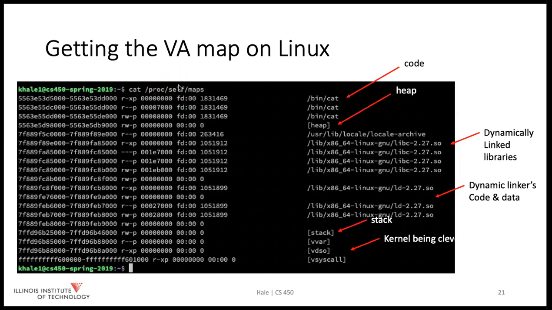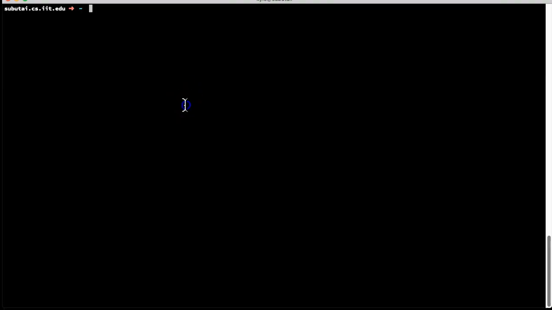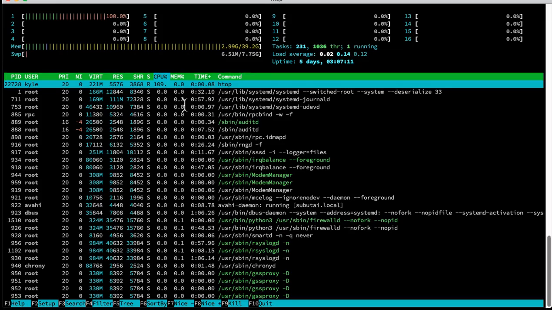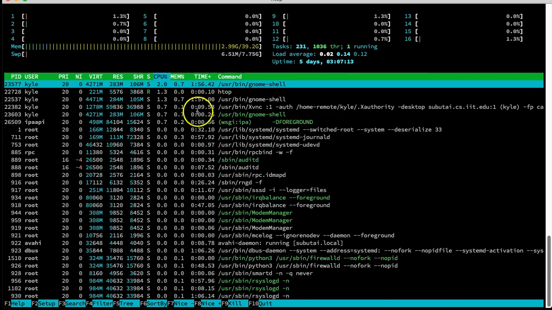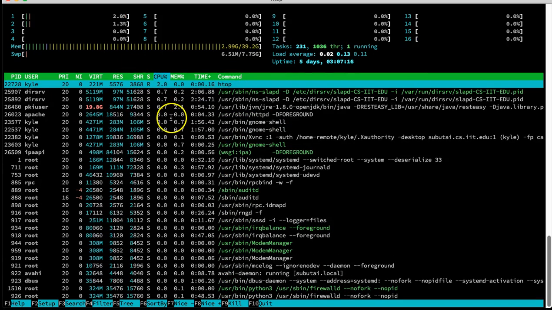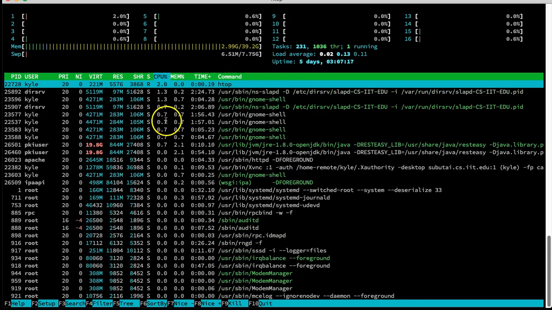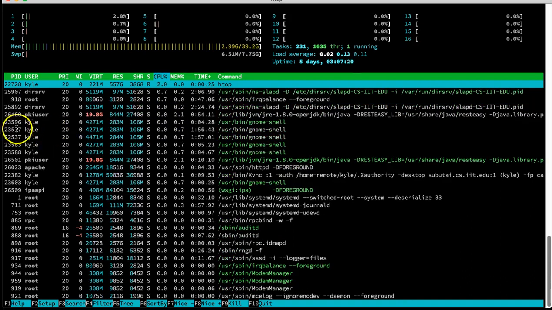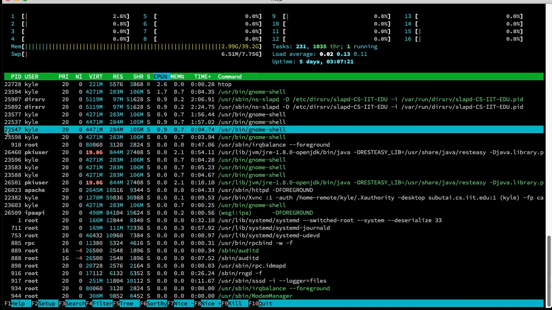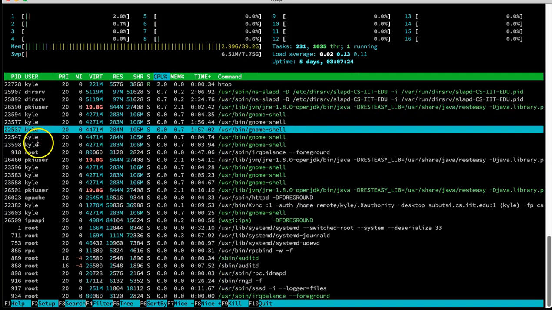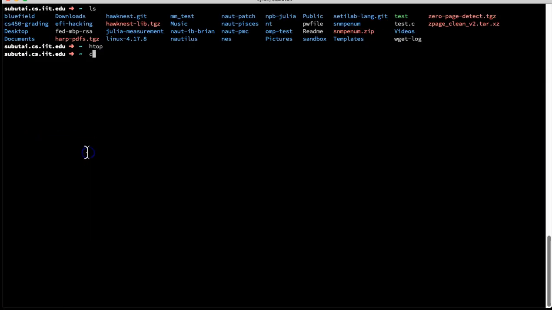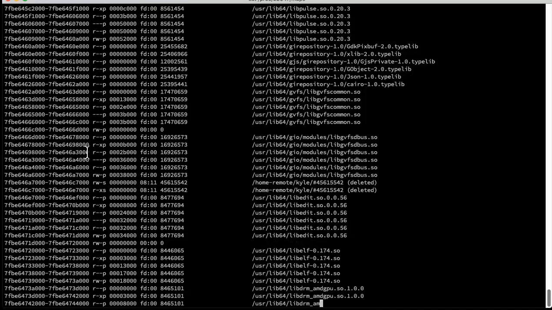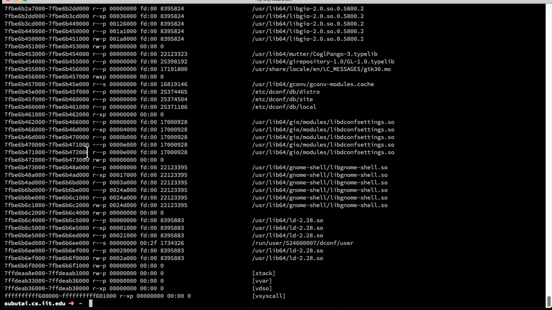I can actually show you that on the terminal. I can pull this up. I'm logged in here to one of our lab machines, and I can see I have some processes running here. Let's just grab one that's going to stick around. So this GNOME shell, right? So that's PID, let's just say 22547. So I can say cat /proc/22547/maps, and there's another address space.